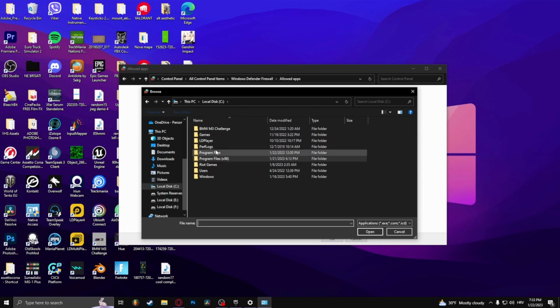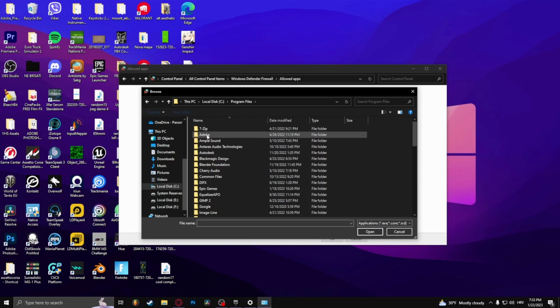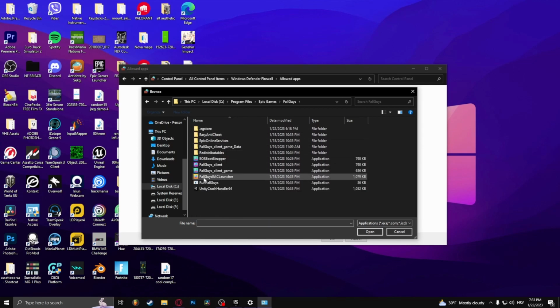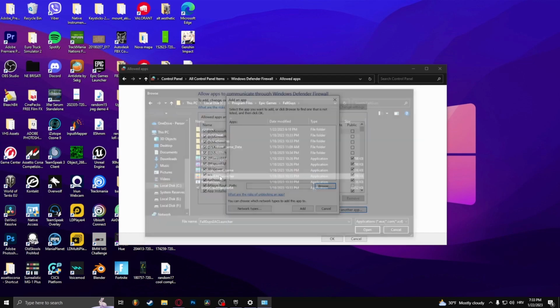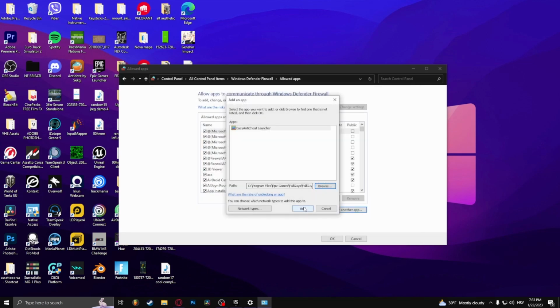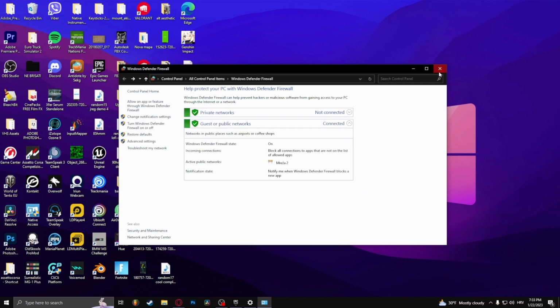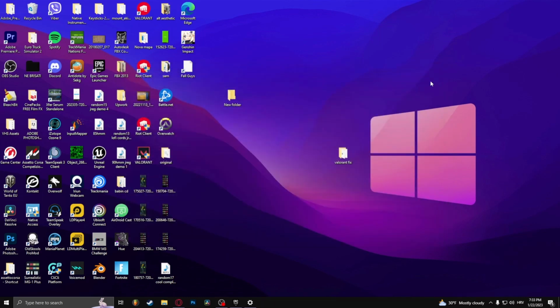So if you downloaded Fall Guys over Epic Games, it should be in program files, Epic Games, Fall Guys, and select the Fall Guys EAC launcher. EAC stands for Easy Anti-Cheat. So click that and select add. Okay. Now the problem should be fixed.